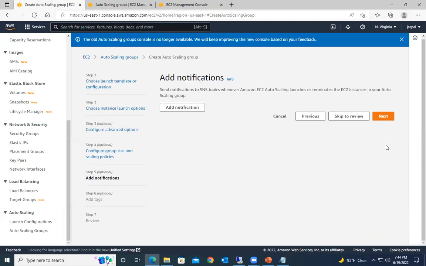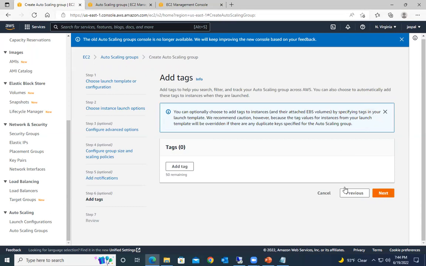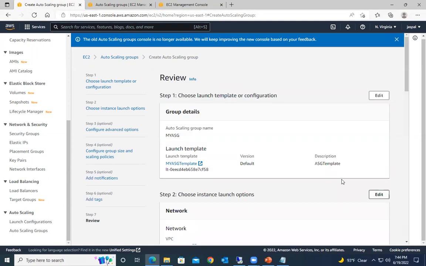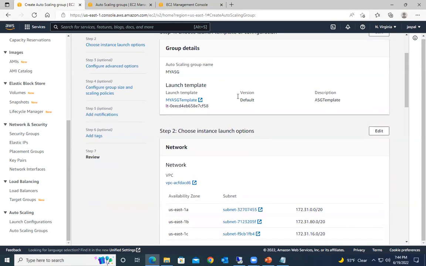Next. And we can also configure SNS topics and all. If you have seen my previous videos on S3 and SNS, we can use that for notifications, and we can get them through SNS topics. Whenever an EC2 instance launches or terminates, we will get messages on those notifications. This also I will try to show you in the next video. Next. And we can also add a tag over here for billing purposes. And I think everything is fine over here.